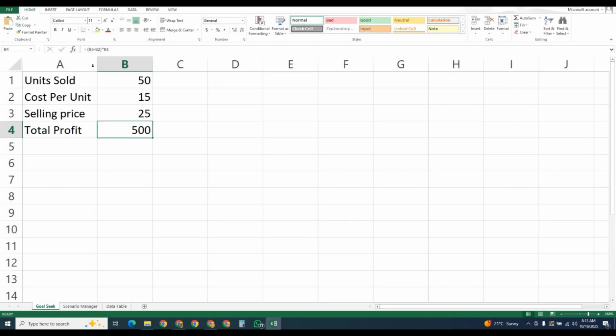These tools let you change numbers and see what happens to your formulas, so you can answer questions like what happens to profit if costs rise, or what price you need to reach a profit goal. We'll walk through Goal Seek, Scenario Manager, and data tables with real examples you can follow on your own sheet. Let's start with Goal Seek.